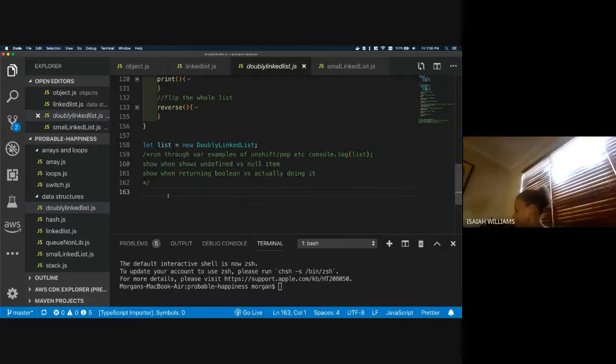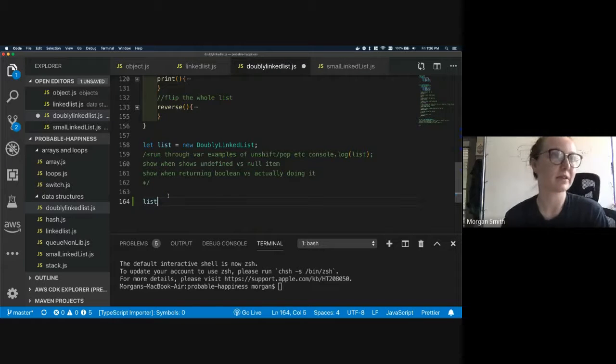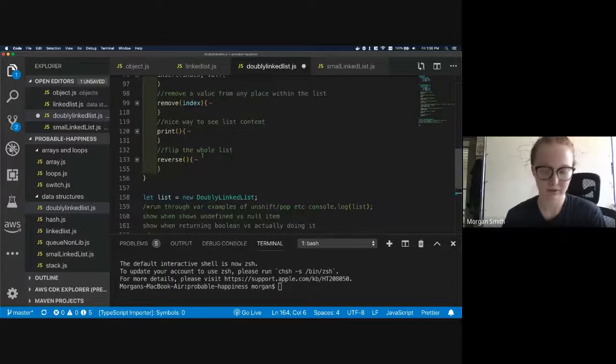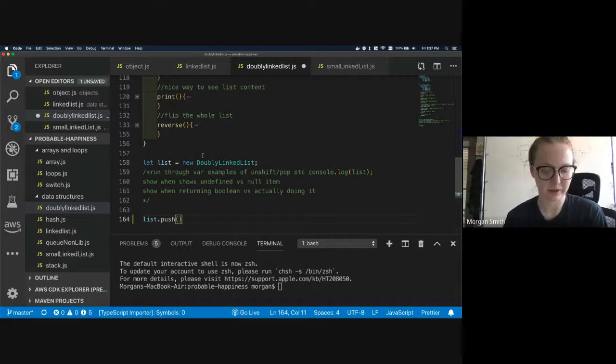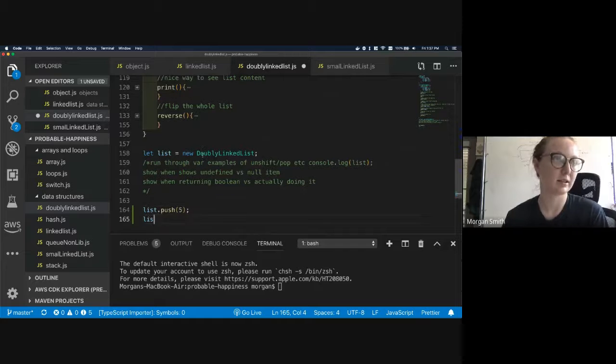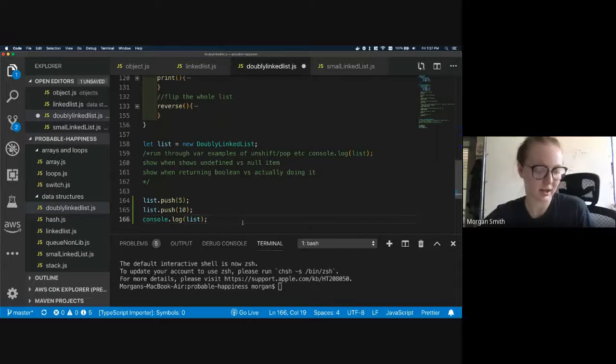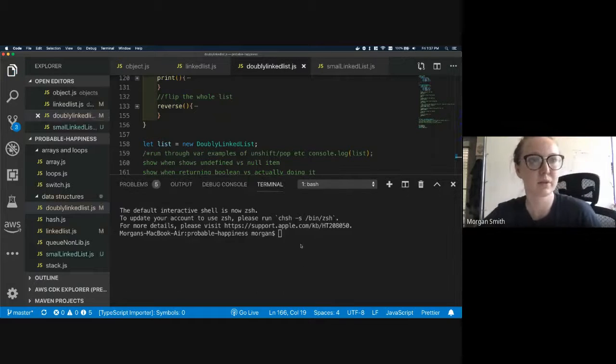All right. So we can just add stuff to this list. We call list dot push, and we'll push 5. List dot push 10, and then we'll just console.log list, just so we can see it. Cool. Let's take a look and see what it does. I'm sure it'll work.